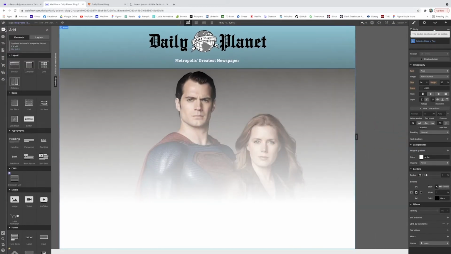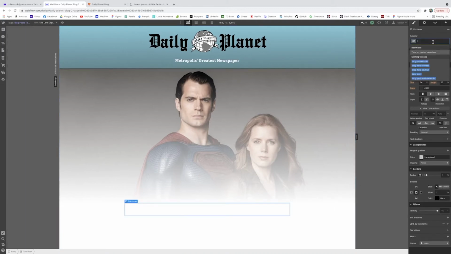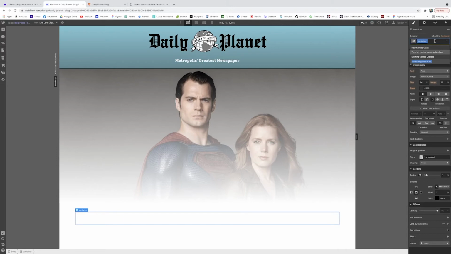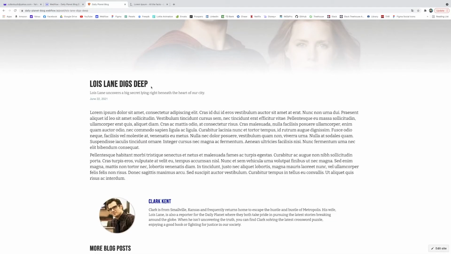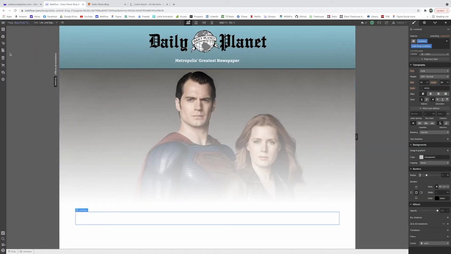Now moving along in our body, I'm going to add a container, and I'm going to give it a class of container as well, just like our home page. And just in case we make different changes to this container on this page, I'm going to give it a combo class of main blog container. That way what we do here doesn't affect what we did on the home page. So you'll see here we have the article title, the description again, and then just the publish date. So let's just add those three elements in here in our container.